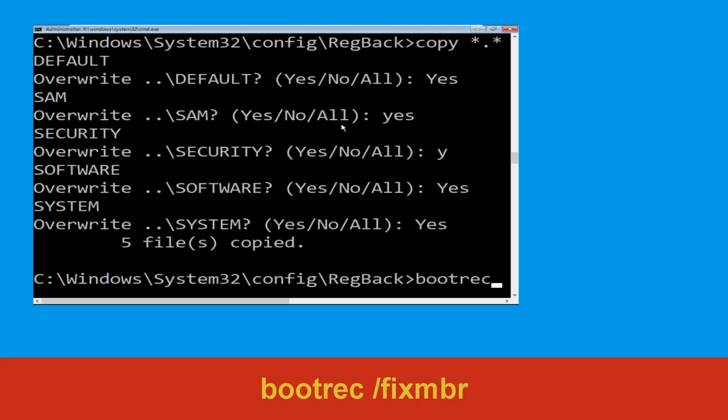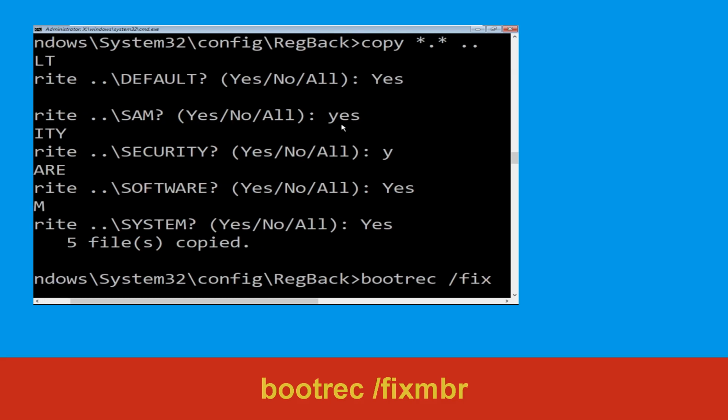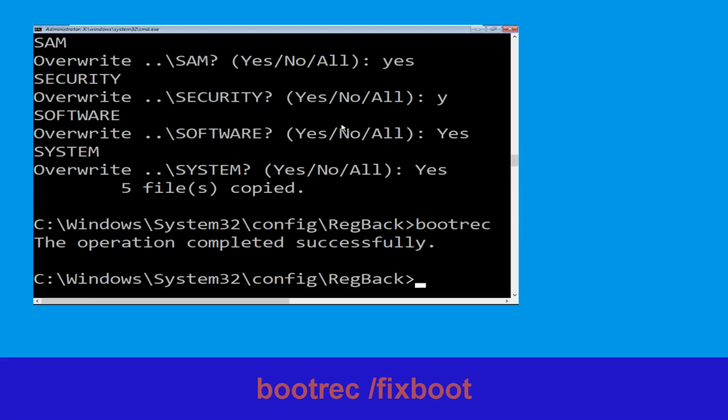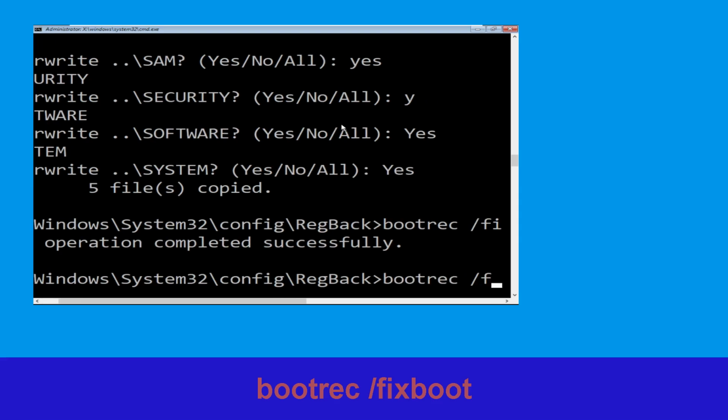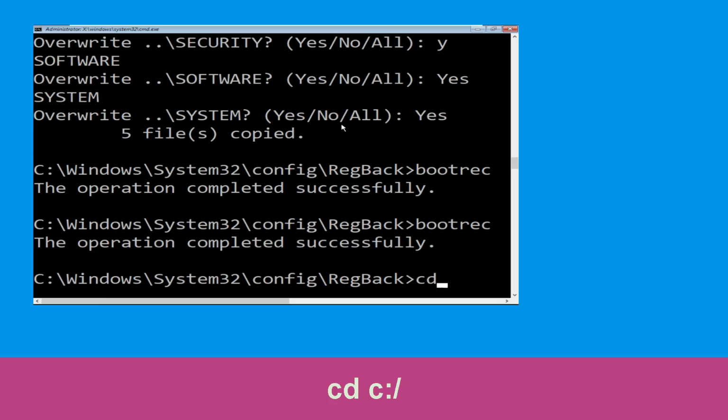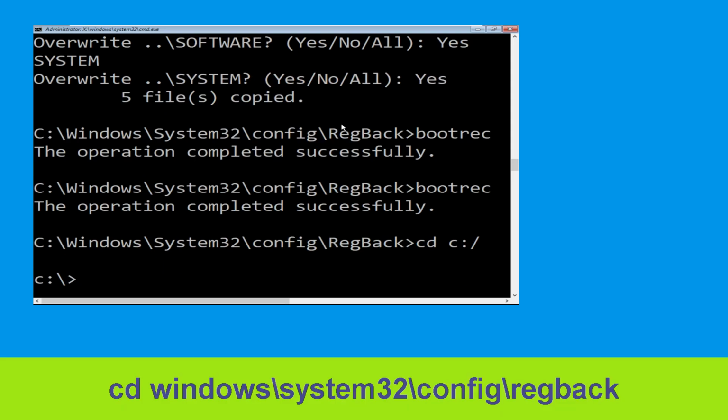Type in bootrec space /fixmbr and hit enter to execute the command. Now type bootrec space /fixboot and hit enter to execute. Type cd space c:/ and hit enter.